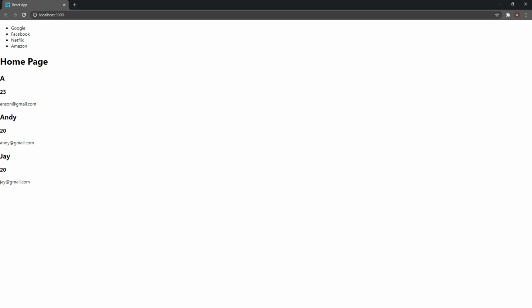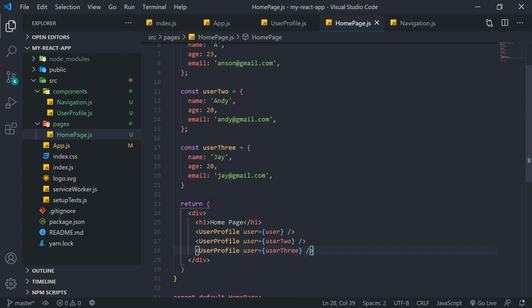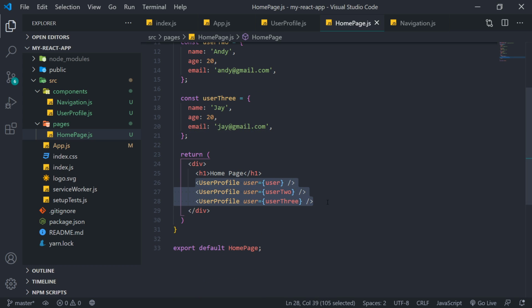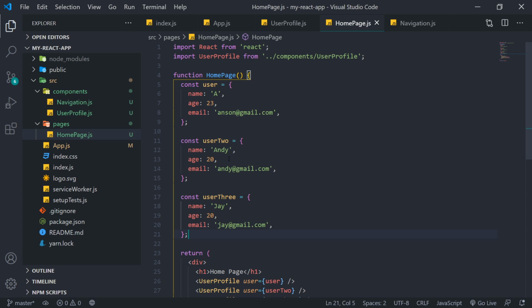And now if I go over here, you can see we have our user profile component being rendered here. Now if I look on the DOM, you can see we have our user profile being rendered here. Now what if we had, let's say, 10 different users that need to be rendered to the DOM? You wouldn't want to manually create 10 different users and then copy and paste this 10 times. Instead, what we can do is dynamically render every single one of those users to the DOM.